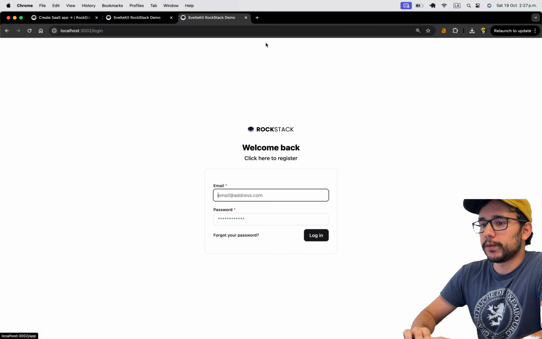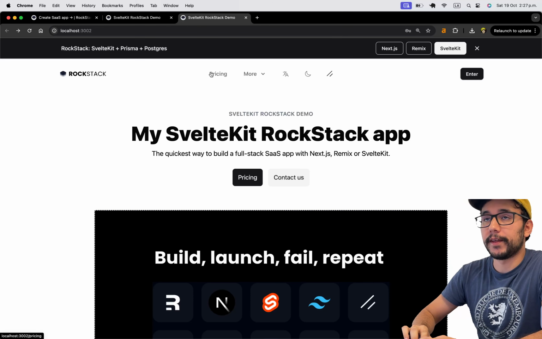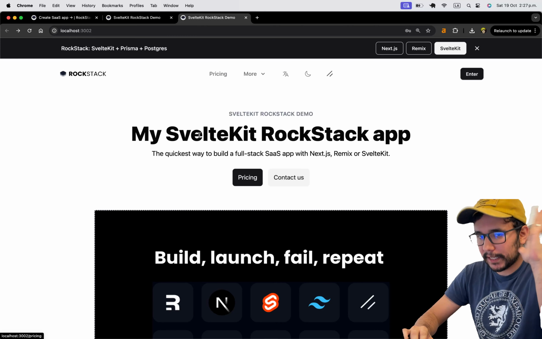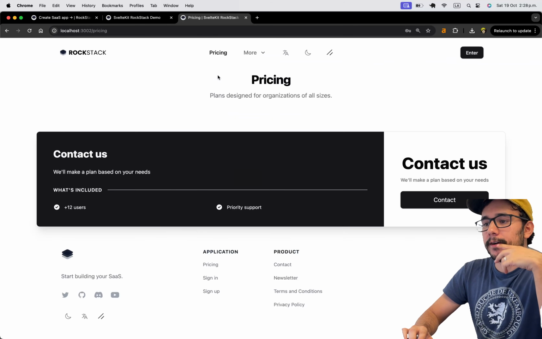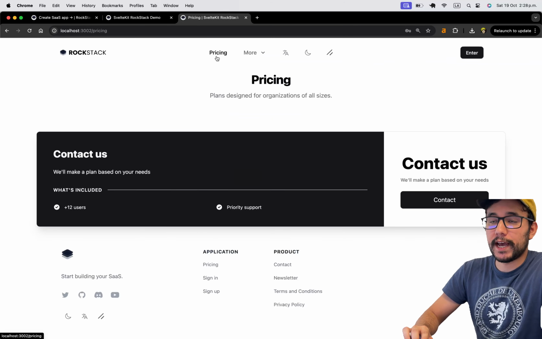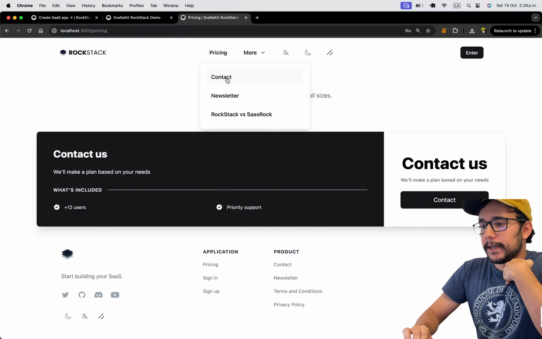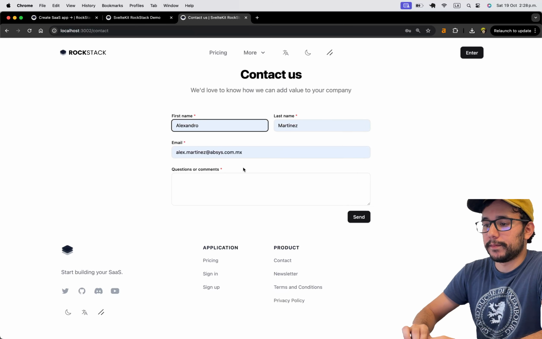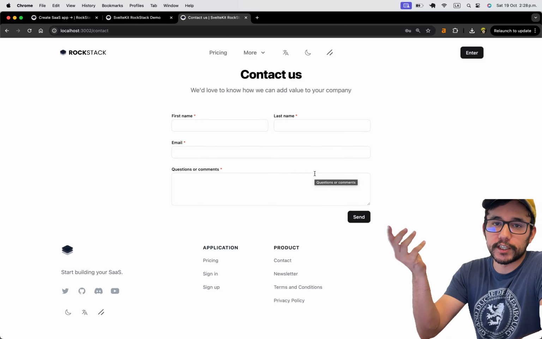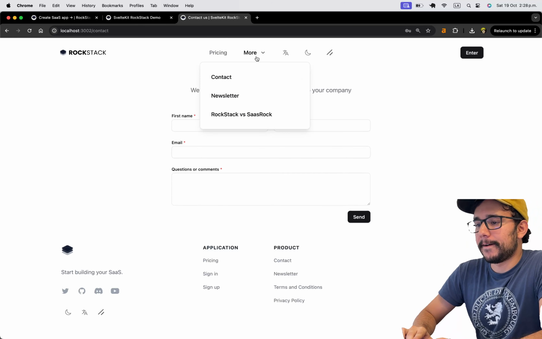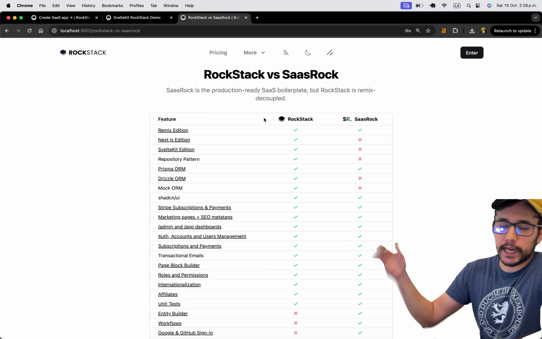Now, I will show you that if I go to my admin site, well, I said that I was going to show you first the marketing pages. So we have the landing page, which, well, with some page blocks. Then we have the pricing page. Currently, I don't have any plan on my local database. And then we have the contact page. Hello. This will send an email. Well, I didn't set the Postmark server token. You need to set that. And then the same goes to the newsletter and some RockStack versus SaaSRock comparison page.